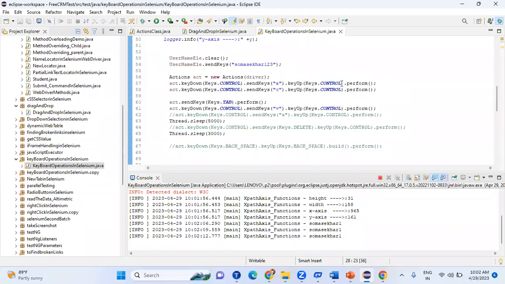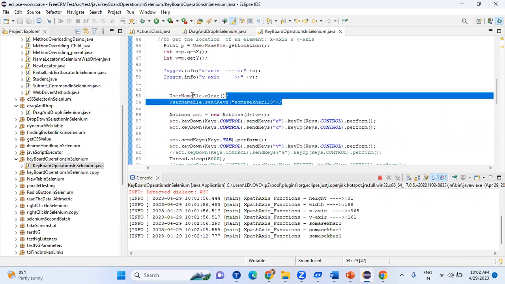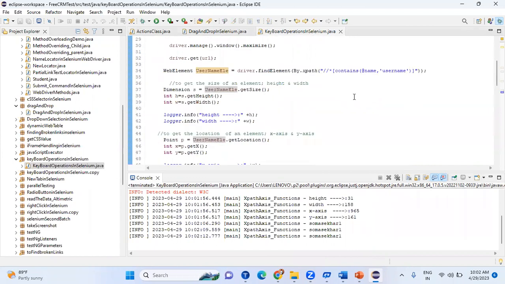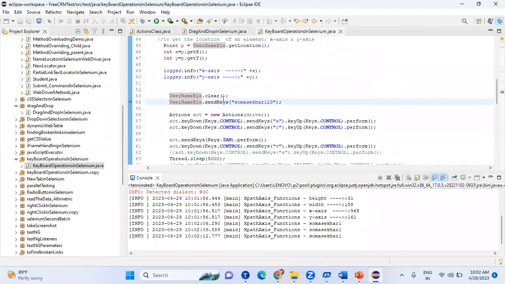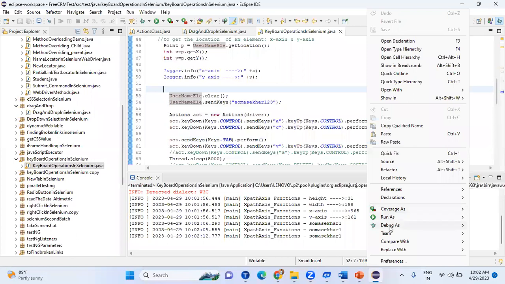What I'm basically doing here is send keys, sending the value to the text box. Let me debug here, I just wanted to debug and see what is happening. So we are entering the username with send keys, and after that we are using the Actions class. Let's see what will happen.